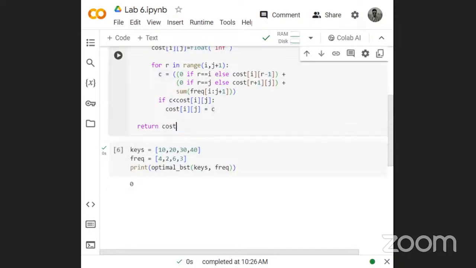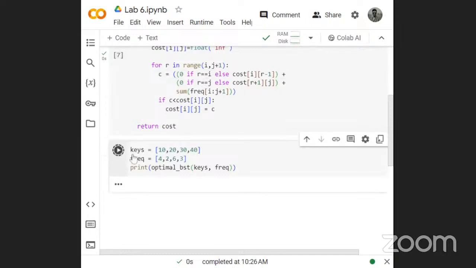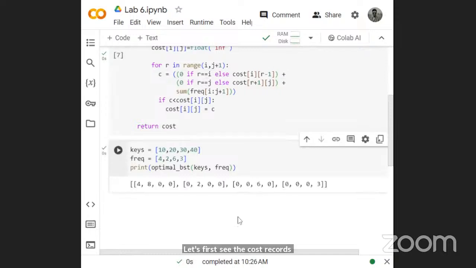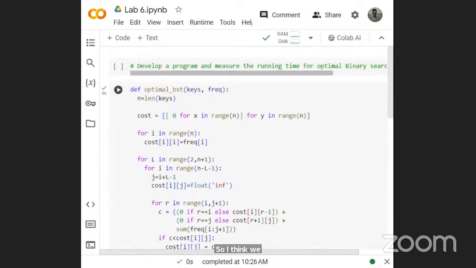Let's first see the cost matrix, maybe. Is it the same thing that we got? 4, 4, 8. It didn't calculate for 3 and 4, right? So I think we made a mistake in some for loop. We didn't take this. It's 4.